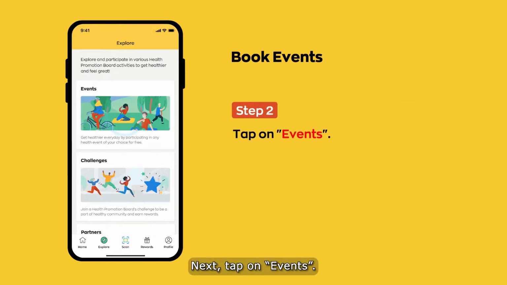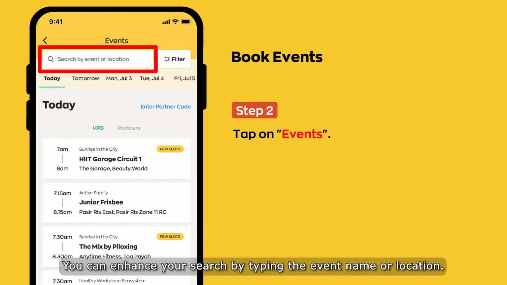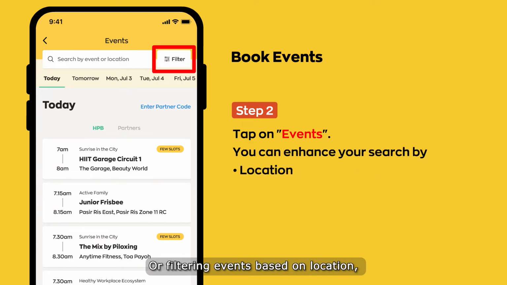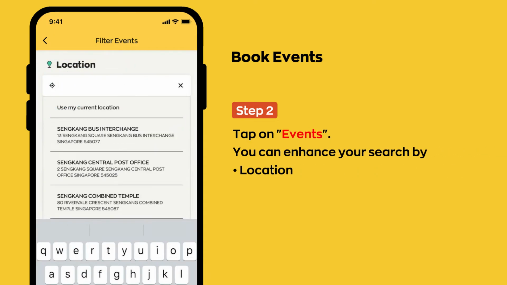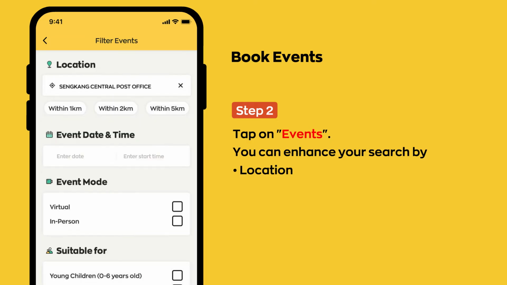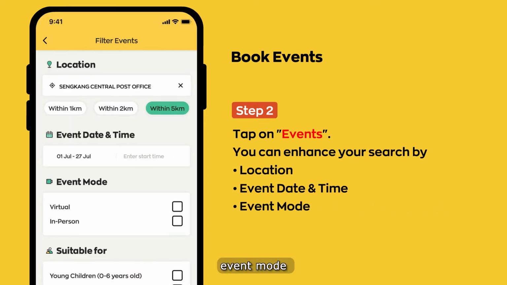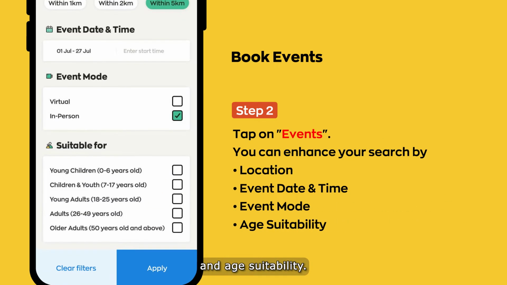Next, tap on Events. You can enhance your search by typing the event name or location, or filtering events based on location, date and time, event mode, and age suitability.